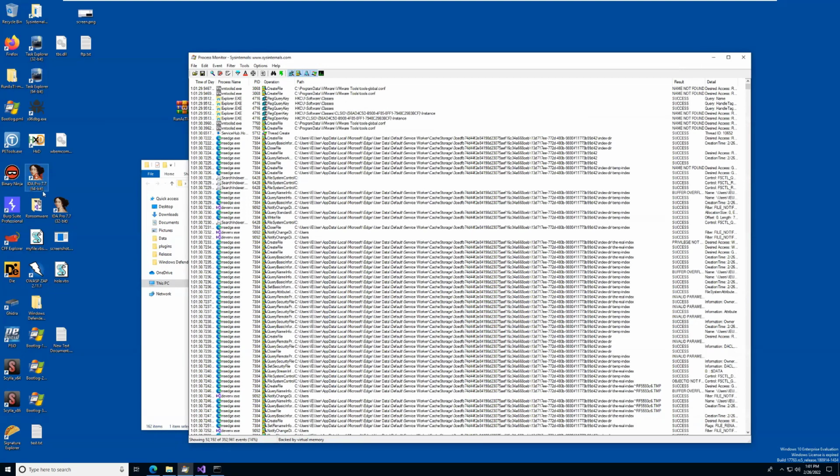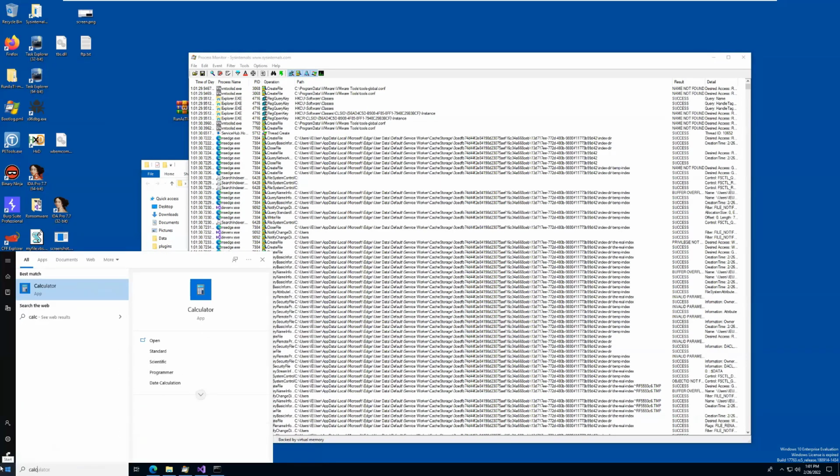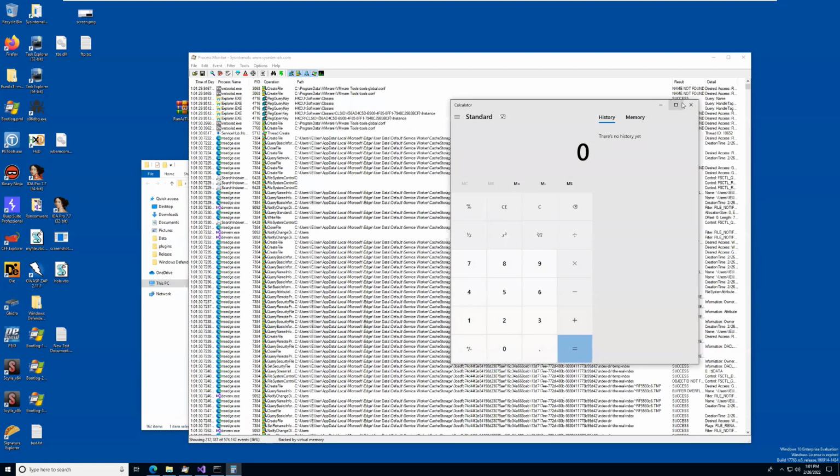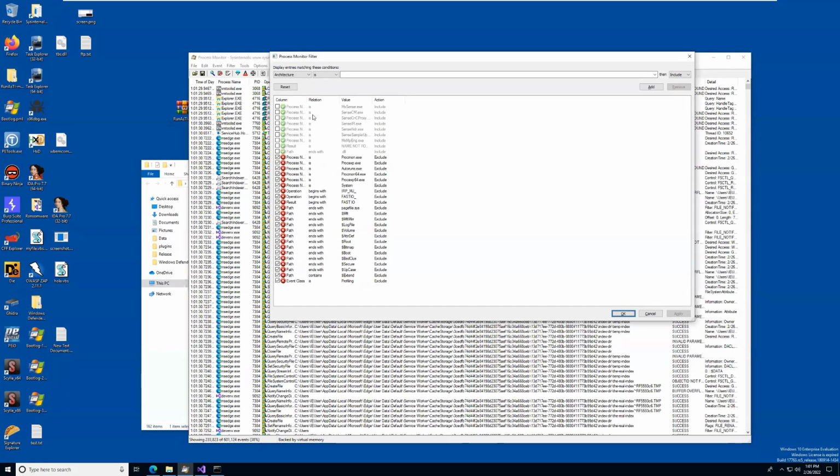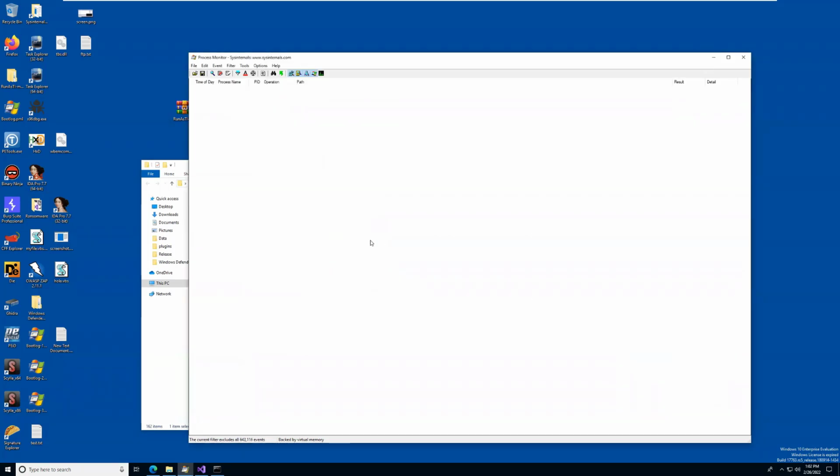Let's use something that you can use as well, say calc, calc.exe. Let's open the filter and just say process name is calc.exe. Of course, you have different conditions. Say add. Okay, and then it's going to filter only calc.exe.